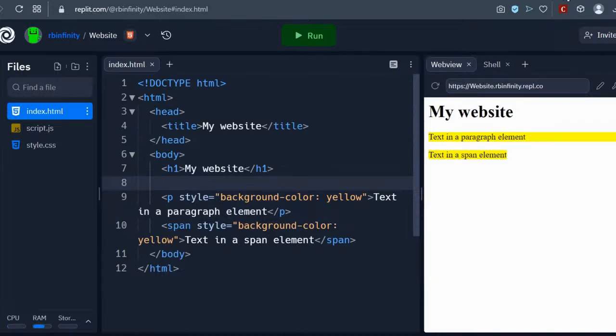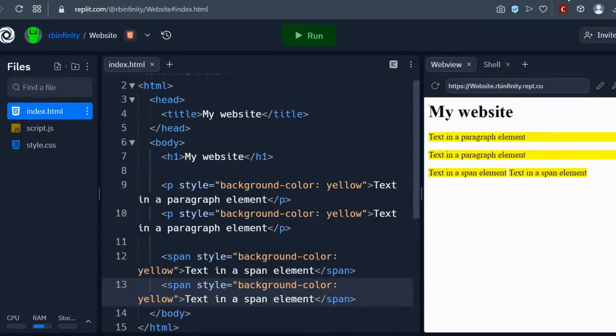Because the paragraph element takes up the full length of the page, it is known as a block level element. And the span element is known as an inline element. Block level elements will always create a new line after them, while inline elements can be put together next to each other.